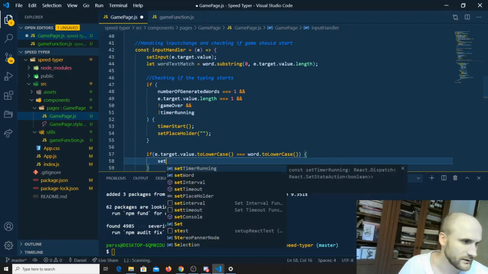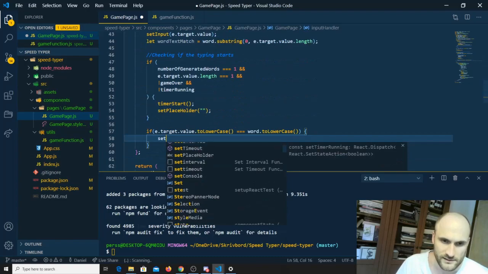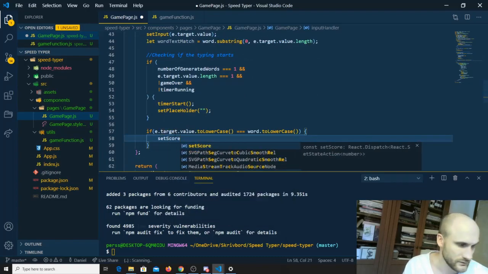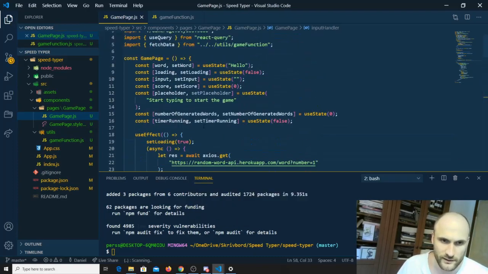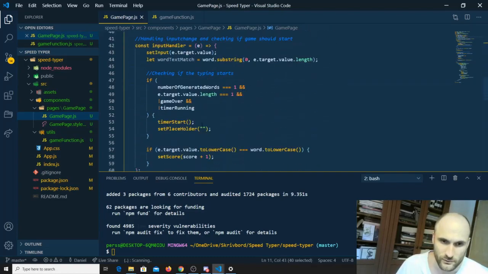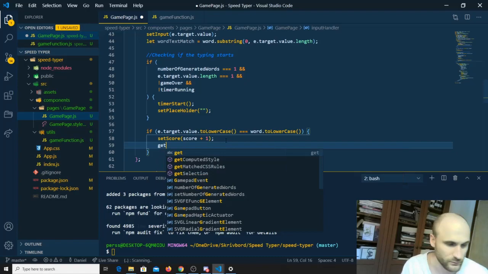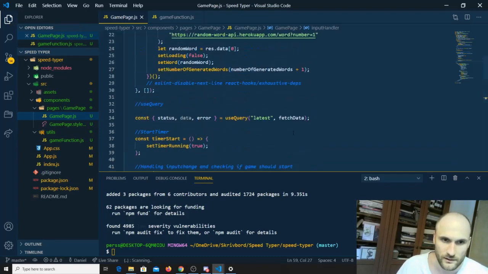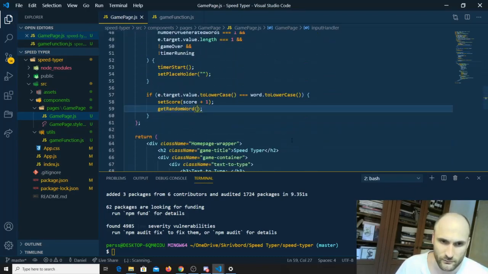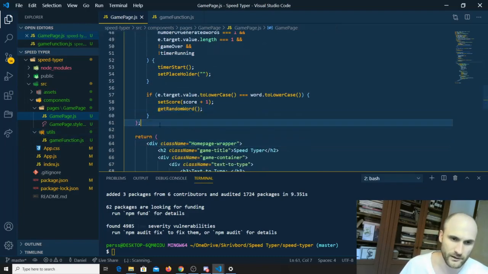That's also something. Let's check if we created that already. Yes, then we want to set the score to the previous state plus 1. And for that we need to create the score, which we already created here. And after that we want to call a function here that we were going to create, called getRandomWord. And this function getRandomWord we are going to call on the bottom down here.